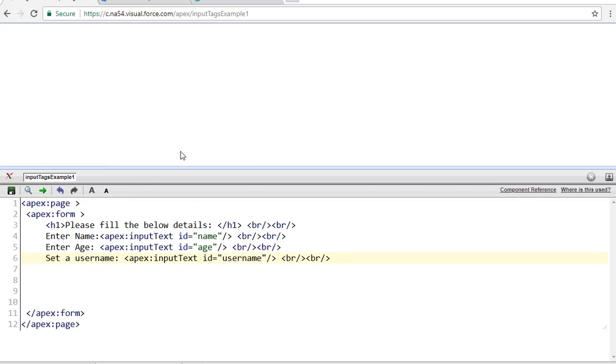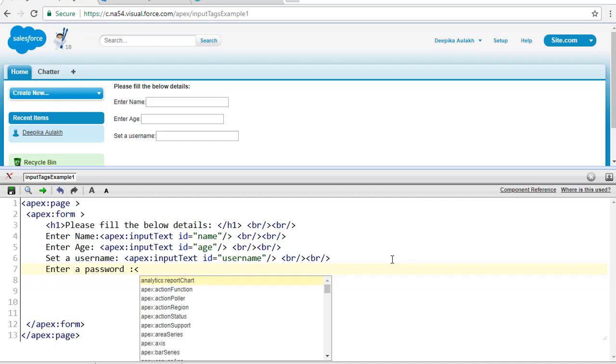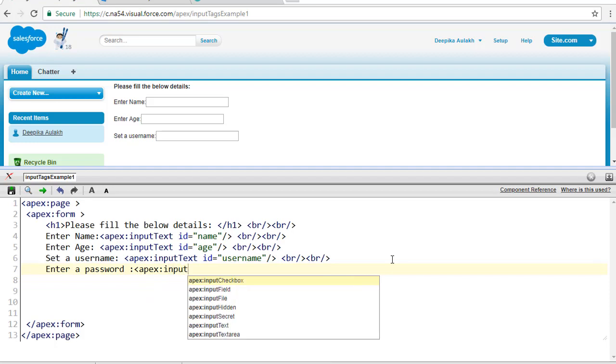So there will be a text box that appears for the username. Now the next thing is the password. We want to mask the characters for the password, right? We don't want to just display normal text. So in order to get that input, there is an input tag available called input secret. That is the tag we have in order to mask the characters or mask the text.